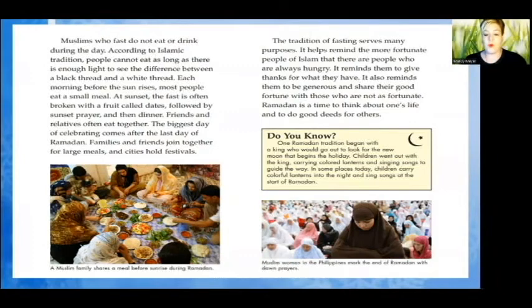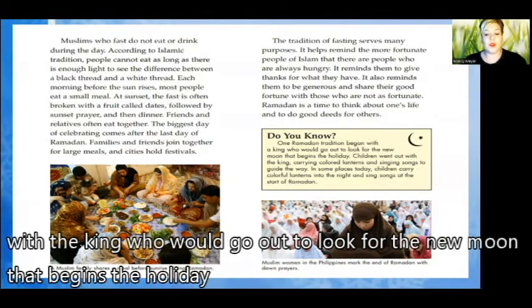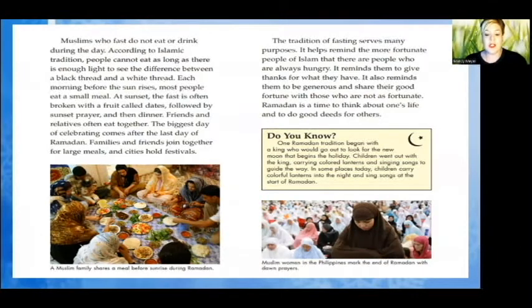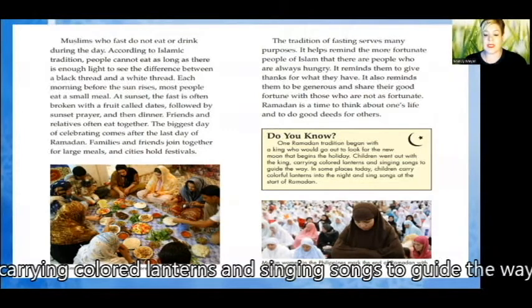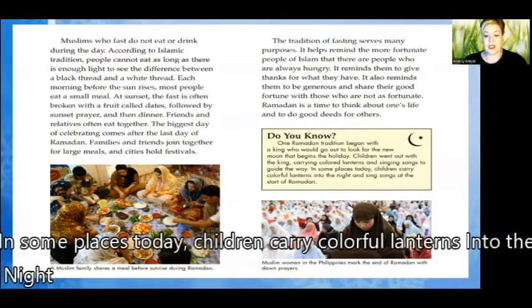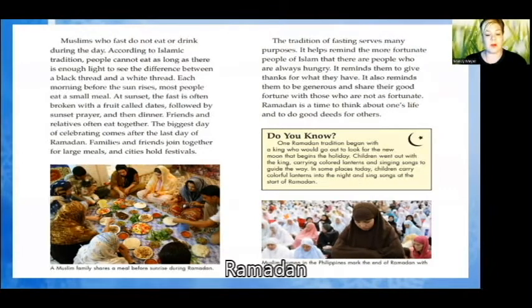Did you know one Ramadan tradition began with the king who would go out to look for the new moon that begins the holiday? Children went out with the king, carrying colored lanterns and singing songs to guide the way. In some places today, children carry colorful lanterns into the night and sing songs at the start of Ramadan.